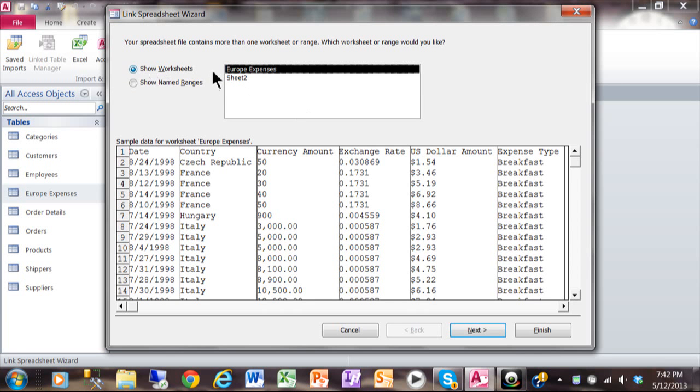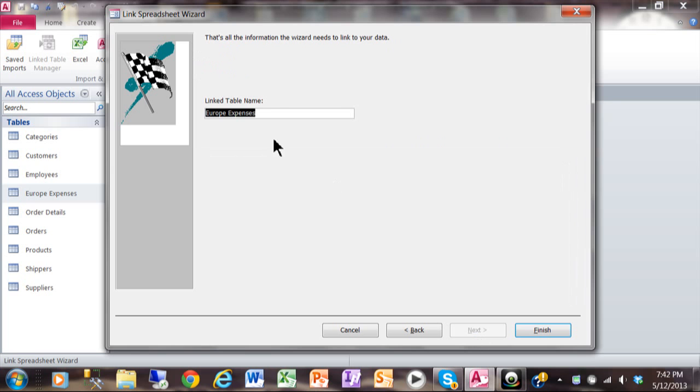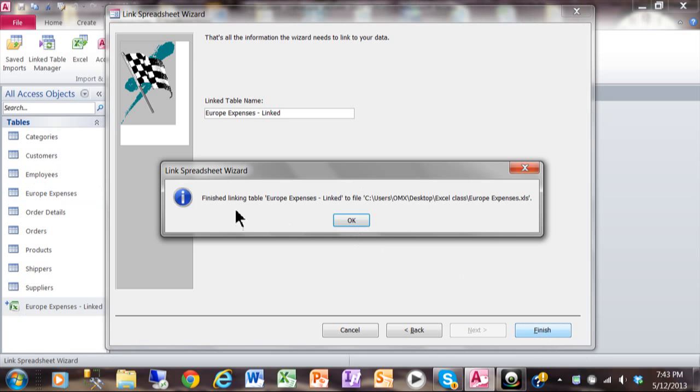Now I'm going to use the same worksheet, the Europe Expenses worksheet. We'll pick on Next. And the first row does contain the column headings, of course, like I just showed you. So we'll pick on Next. And then this time I want to call the table Europe Expenses linked, so we'll know which one is which. We'll pick on Finish there. Able to link that table in, I'm going to click on OK.